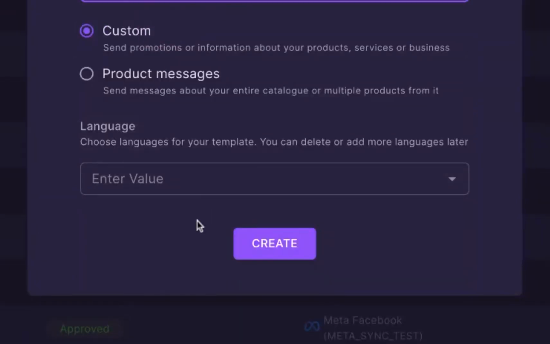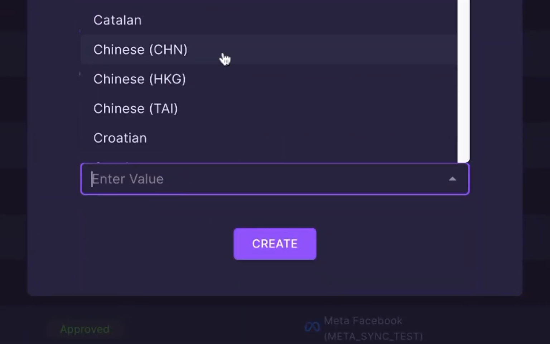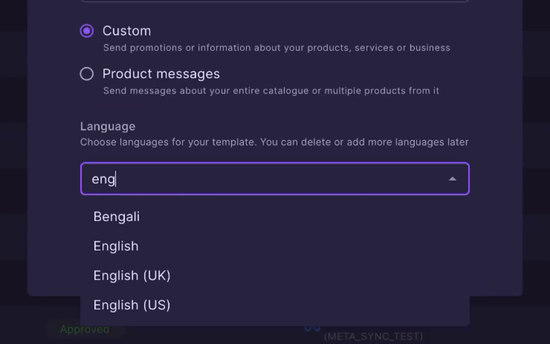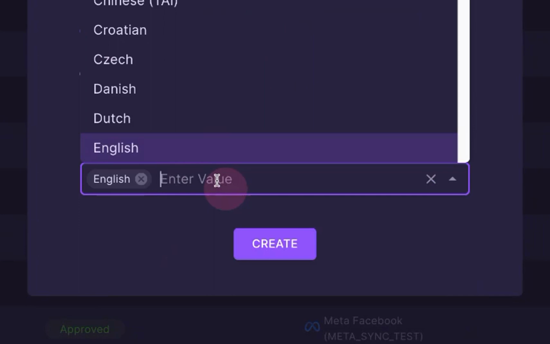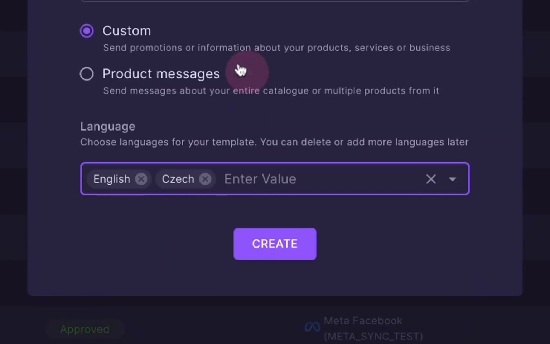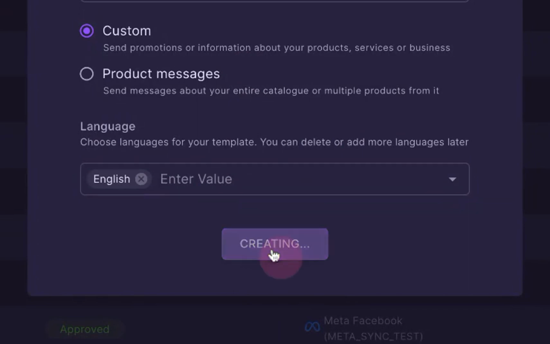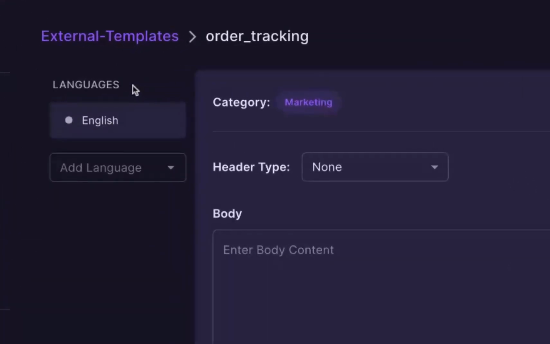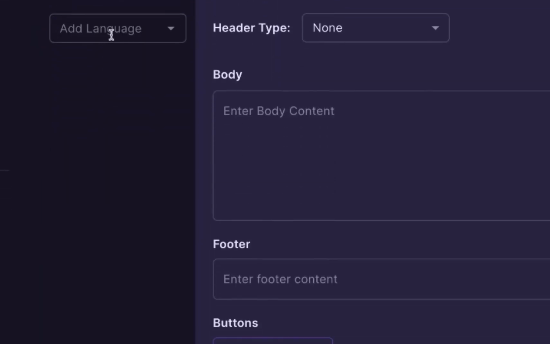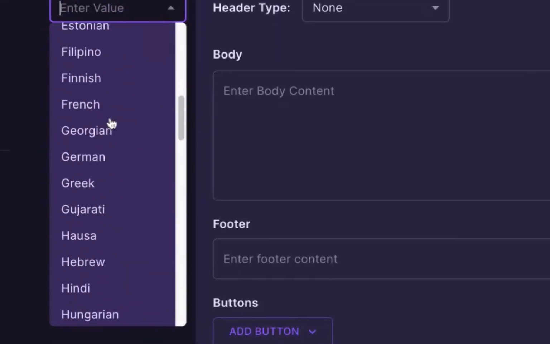Moving on to the language selection, for the purpose of this tutorial, we'll create a template in the English language. Remember, you have the option to select multiple languages, but for simplicity, in this tutorial, we will only select English. Once the template is created, the template editor will appear. On the left-hand side, you will see the different languages the template is available in. You can add multiple languages here too while you are creating the template.